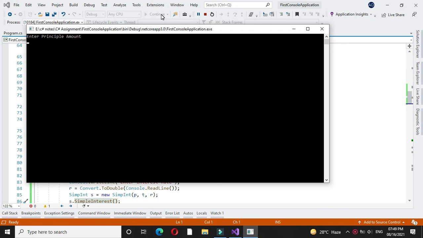First it will accept principal amount, I will enter 1 lakh, then duration 2 years, and interest rate 8, it will print simple interest will be 16,000, 1 lakh into 2 into 8 divided by 100.